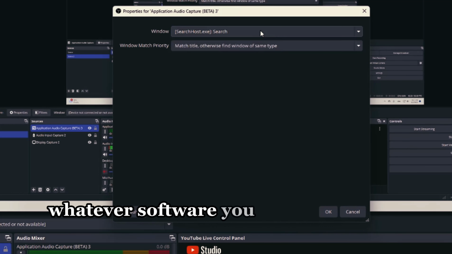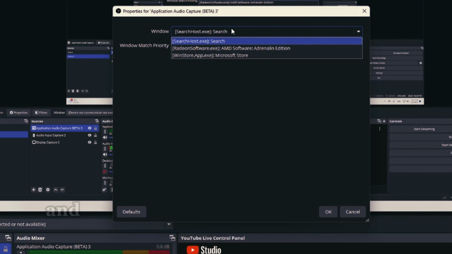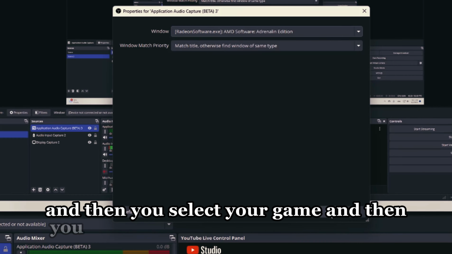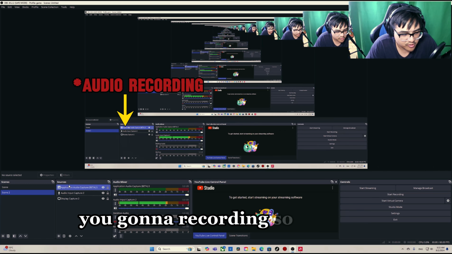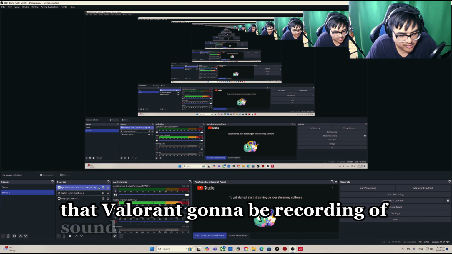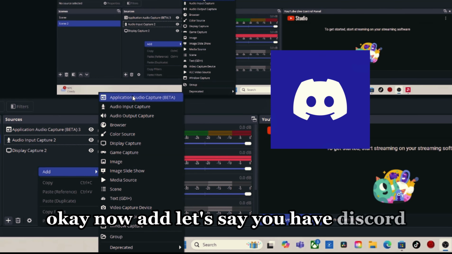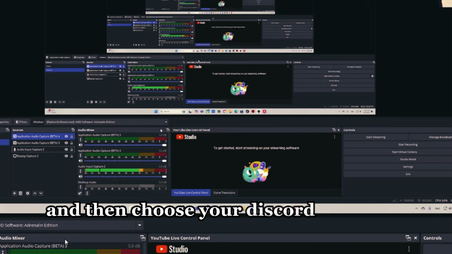Whatever software you have running right now, let's say you're doing your gaming, right? You open your game first and then you select your game and then you click on OK. Whatever that screen is playing, it's gonna be recording. So that app, let's say you're playing Valorant, that Valorant is gonna be recording the sound. Okay, now add. Let's say you have Discord. You create the other one and then choose your Discord and click on OK.